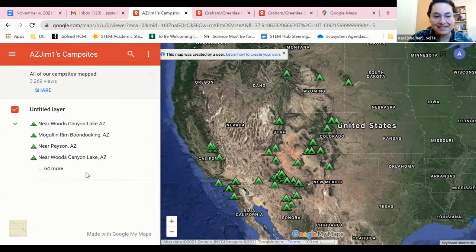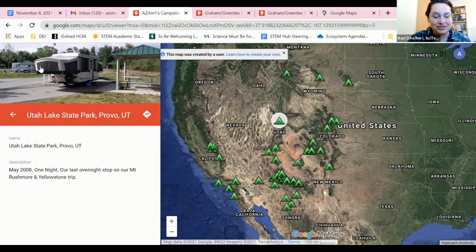And so this is my inspiration for using Google Maps, which is my dad's map of campgrounds. And I wanted to show you because he figured out how to put in pictures. So you can put in pictures, you can put in descriptions. So if you have something like an event map where you show where STEM events have been held, you could upload pictures of the events that are happening.